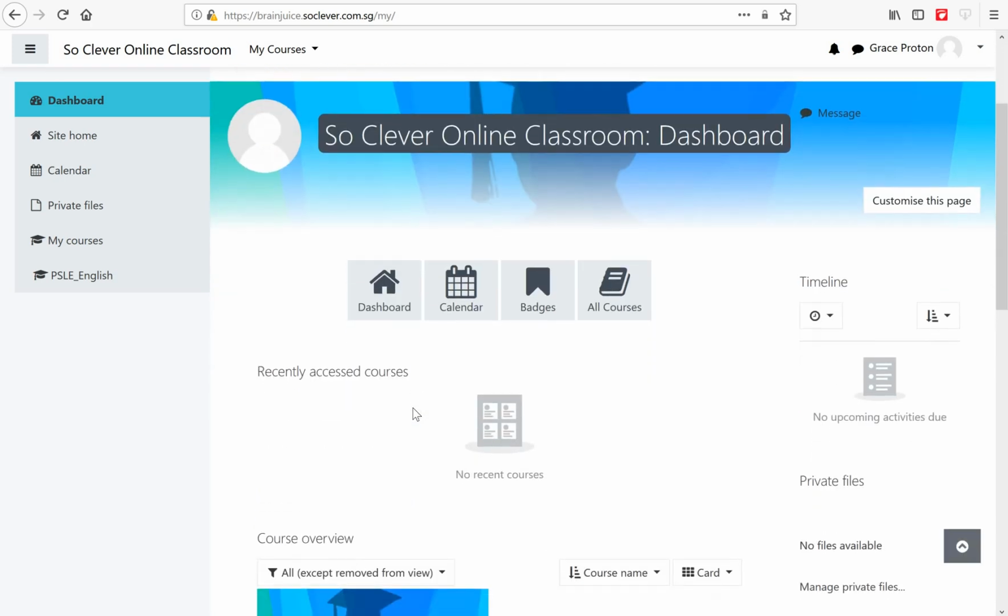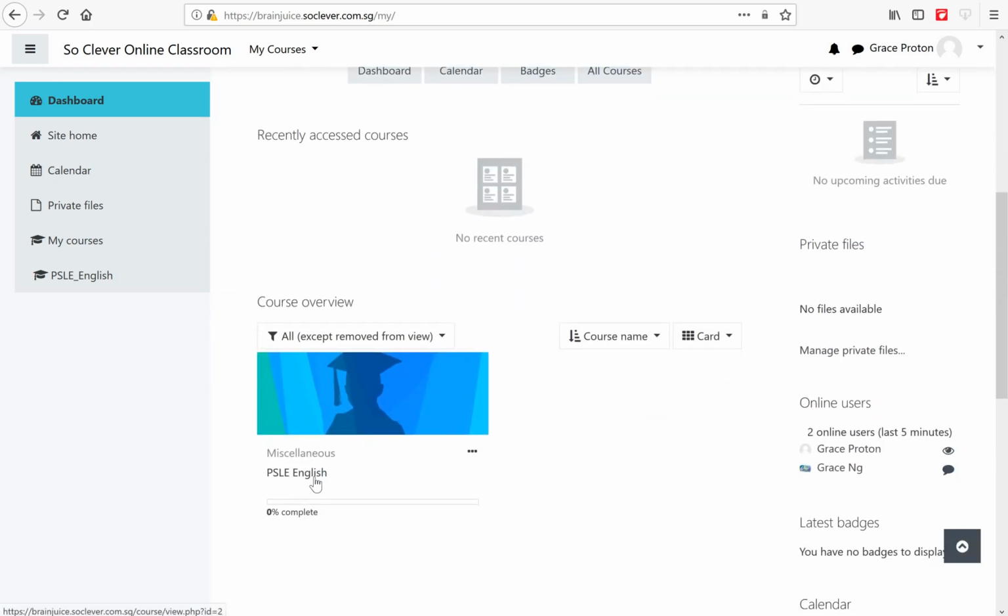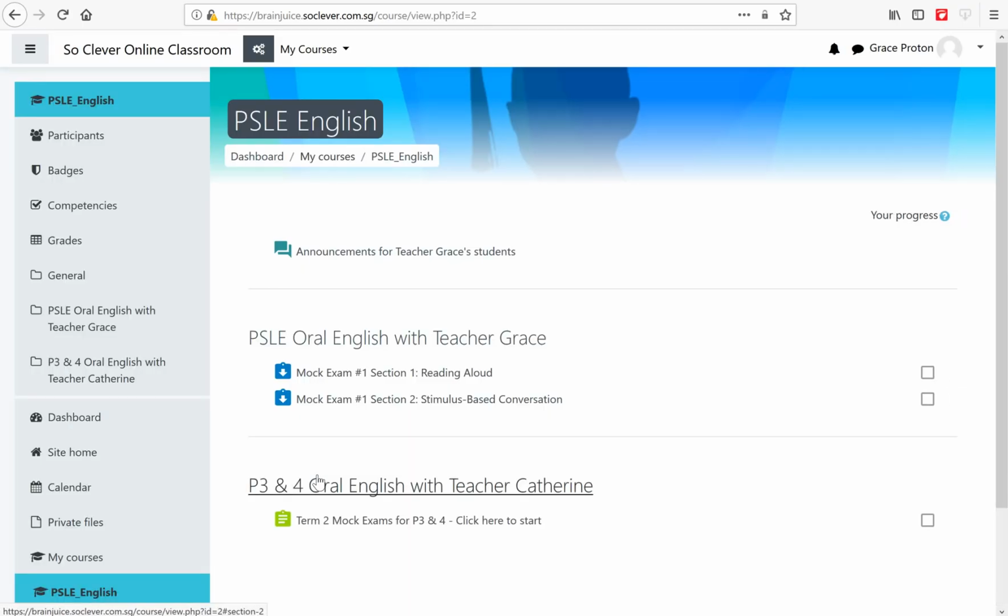You scroll down and you will see PSLE English. It's 0% completed because you've not done anything with it. So let's click on that. Once you're there, you will see the announcements for Teacher Grace's students. If you want to, you can click there and look at some things. However, I'll go straight into the section 1 reading aloud.